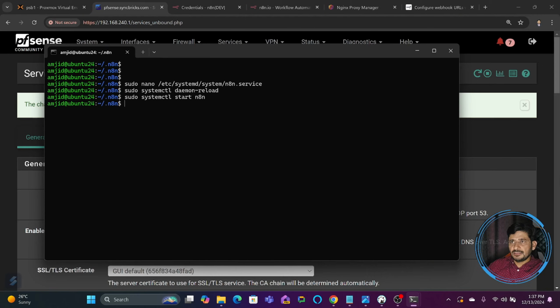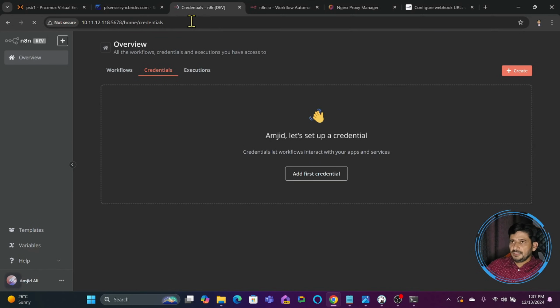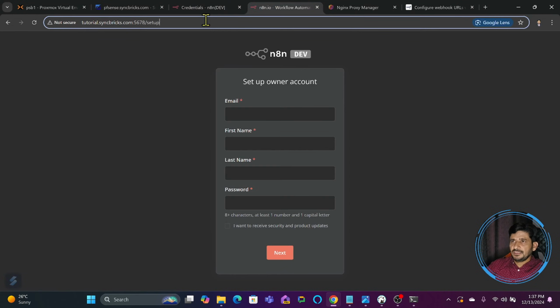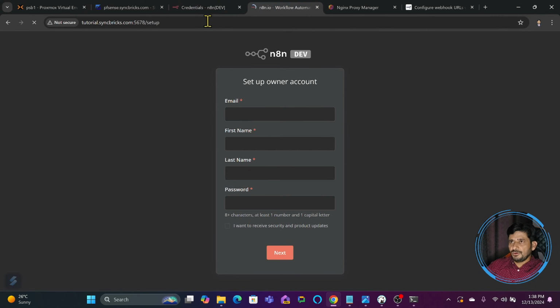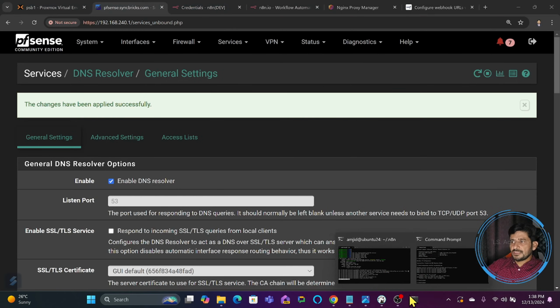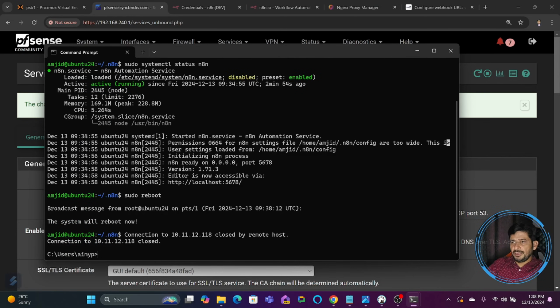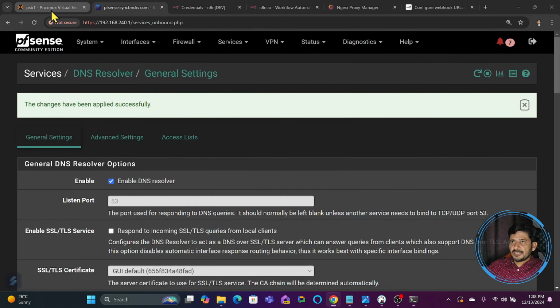Now you can see here the service has started, and let me check the status. All right, so the service is running right now. I can simply go back to the server. You can see the service is running here, and even if I see tutorial.syncbricks.com, the service is running great, everything is okay. I can even reboot this server to make sure that the service will automatically start. So sudo reboot. Now I don't need to type n8n because it will automatically start the moment the server is started.